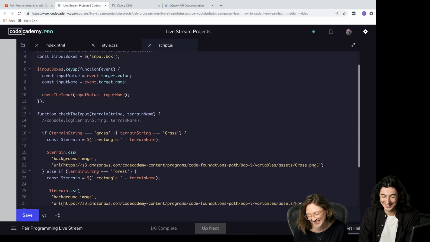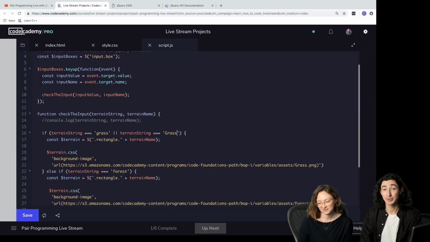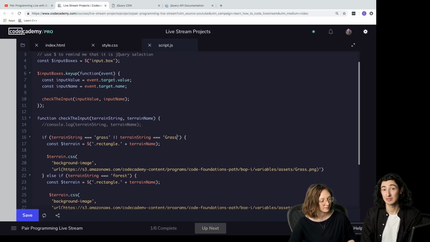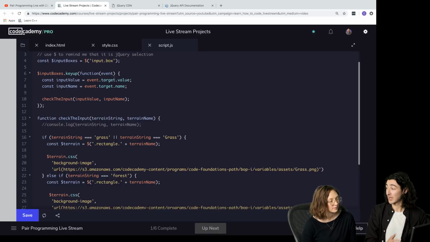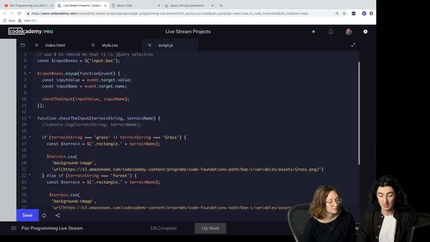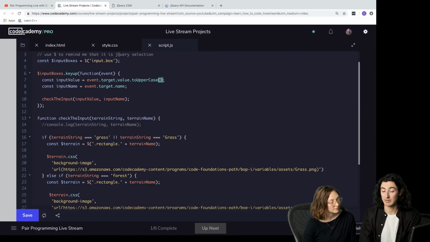So I'm going to do it in the key up event. When we capture the key up information, we're going to immediately make everything uppercase. So target.value.toUpperCase, which is just a regular method in JavaScript for any string that makes it uppercase. Okay, so I save this.